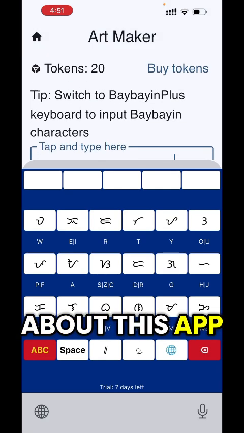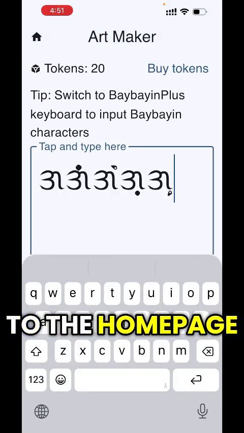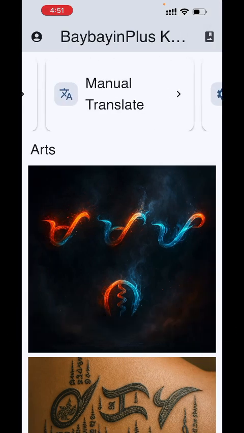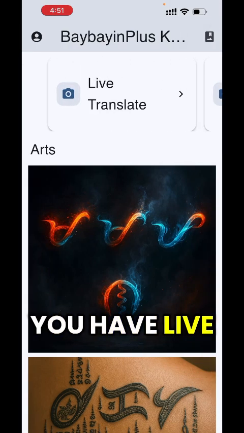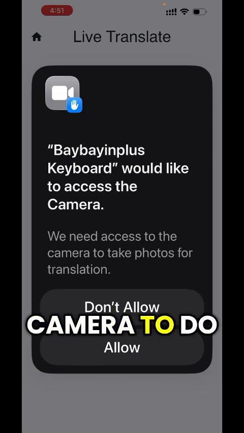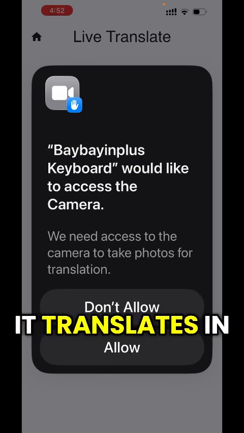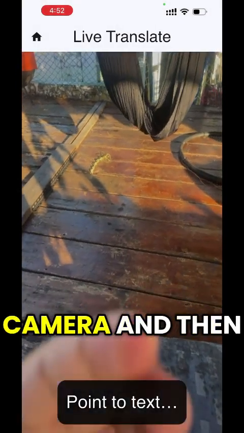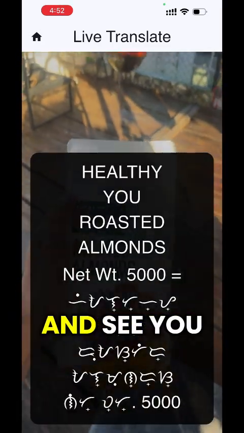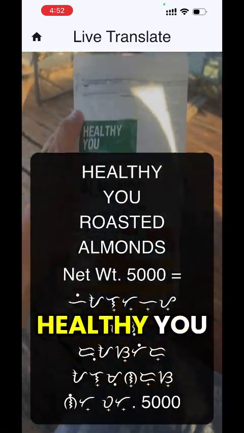Some more features about this app. Let's go back to the home page. There are other features on this app, like you can just scroll around at the top. You have live translate, and this one uses the camera to do direct translation. It's really like a quick demo of how it translates in the real world. So just allow, and then you will have the camera. And then point to a text, let's say here, and you can easily see direct translation.